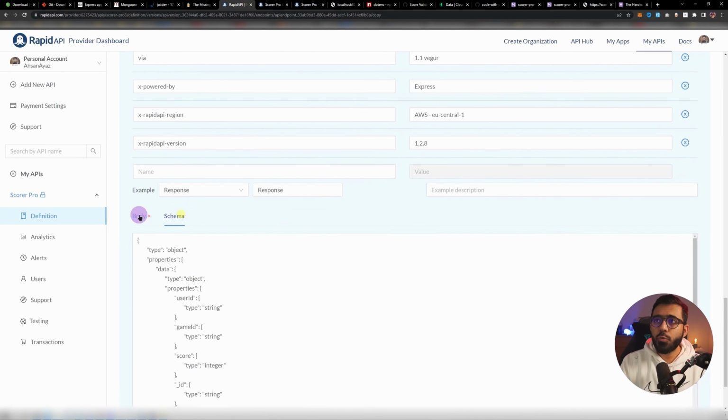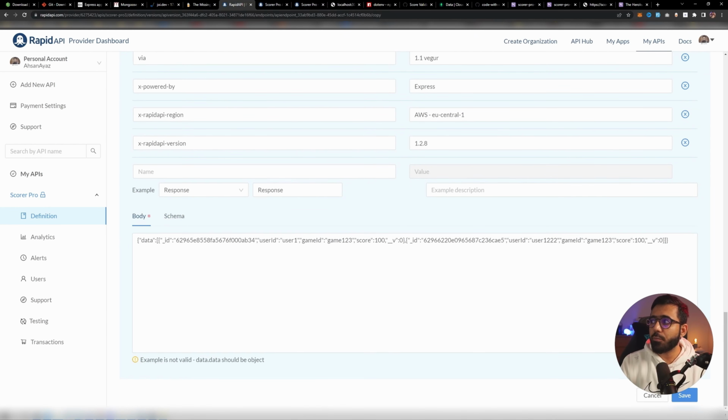Then I'm also going to generate the schema based on this. So I'm going to generate the schema, and now you can see that this is a valid example because we are getting an array out of it.